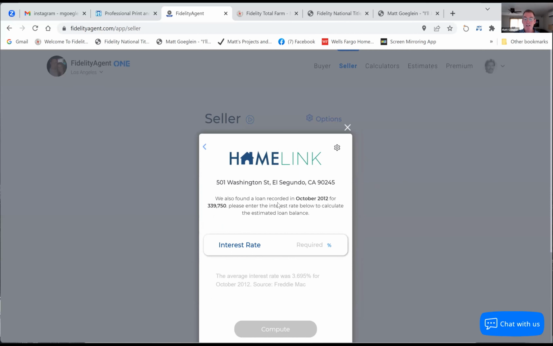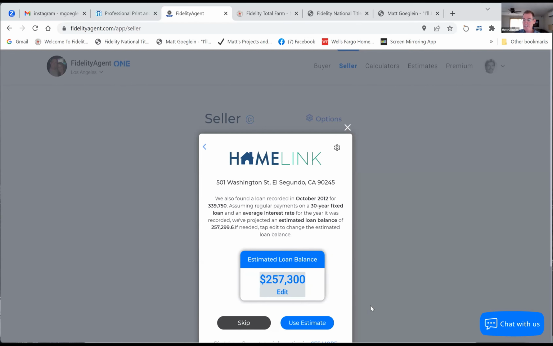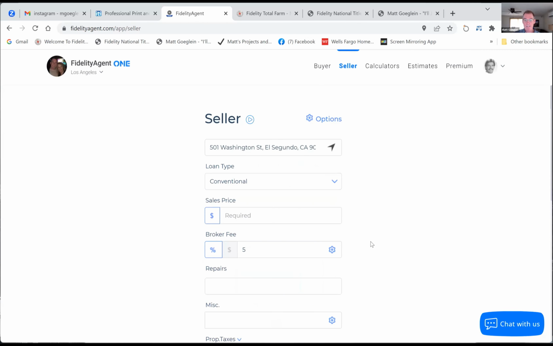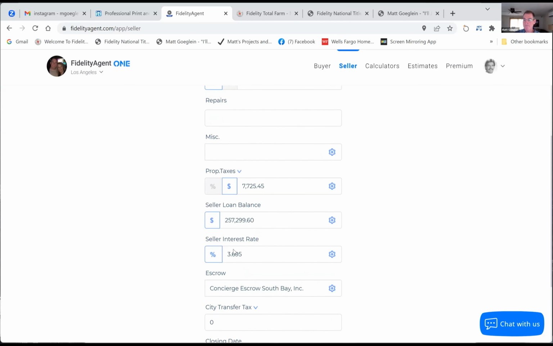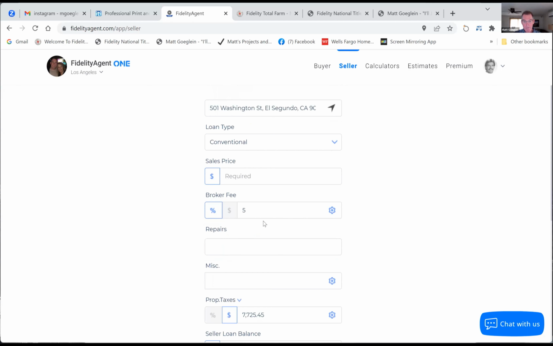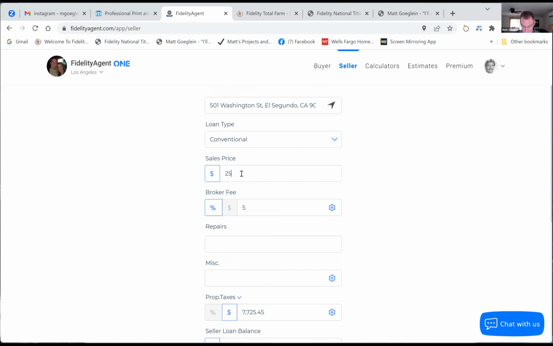It knows how to do it. And look at this. We found a loan recorded in 2012 for $339,000. Now look at this. It says interest rate, right here, it says the average interest rate was 3.695. So I type in 3.695, and it's going to calculate their current loan balance, which is a wow, because no one can do that. So I calculate it. It shows me the loan balance. I use it in my estimate, and now it just drops it right in right here. So I have all the information I need, right? I'm going to put my price in.